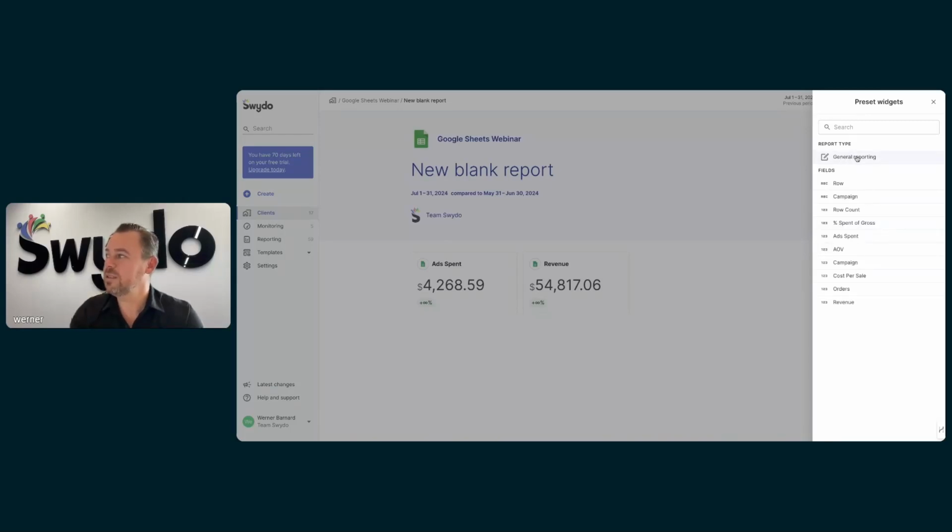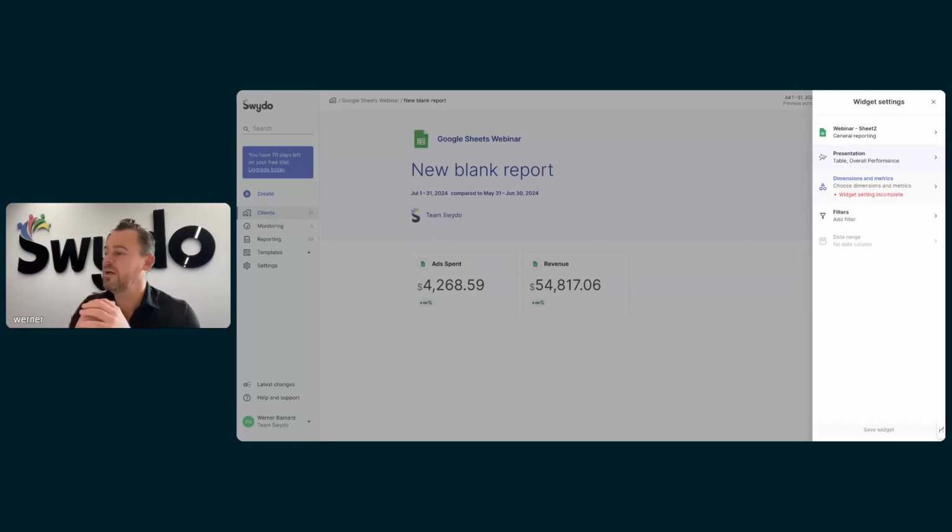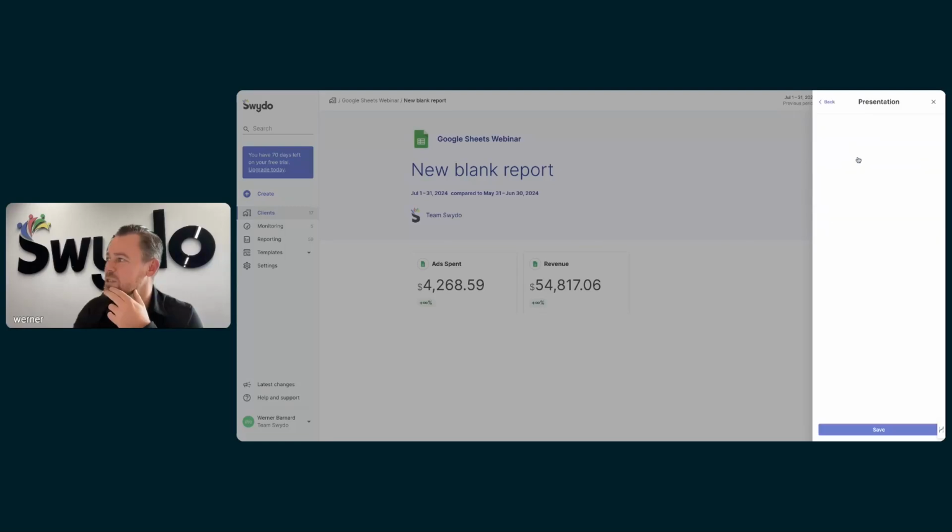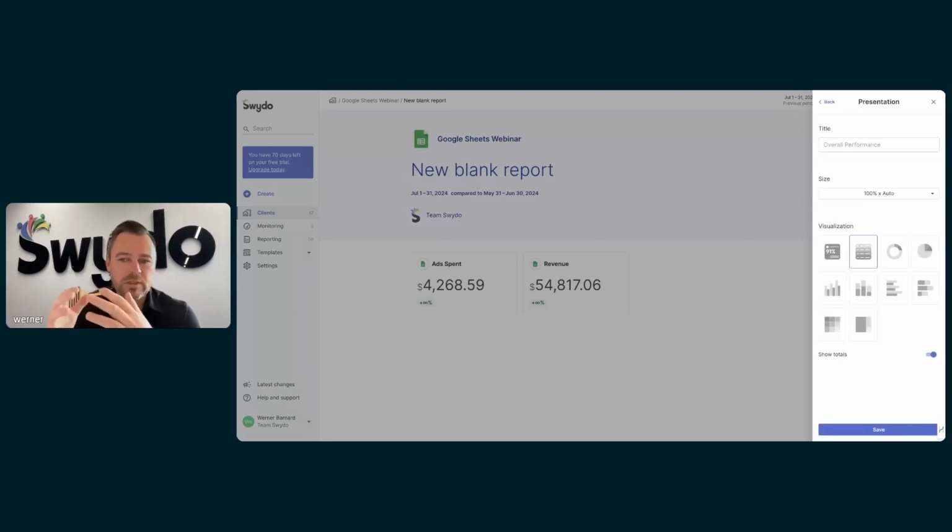Now I'm going to select general reporting. So what I'm doing now is I'm building out my widget from scratch, so to speak. There's 5 stages as we go through this. The first one is the data source. I've already selected that, so I wouldn't have to select it again. The second one is presentation. What do we want this to look like within the Swydo report? So let's keep it at a table for now.